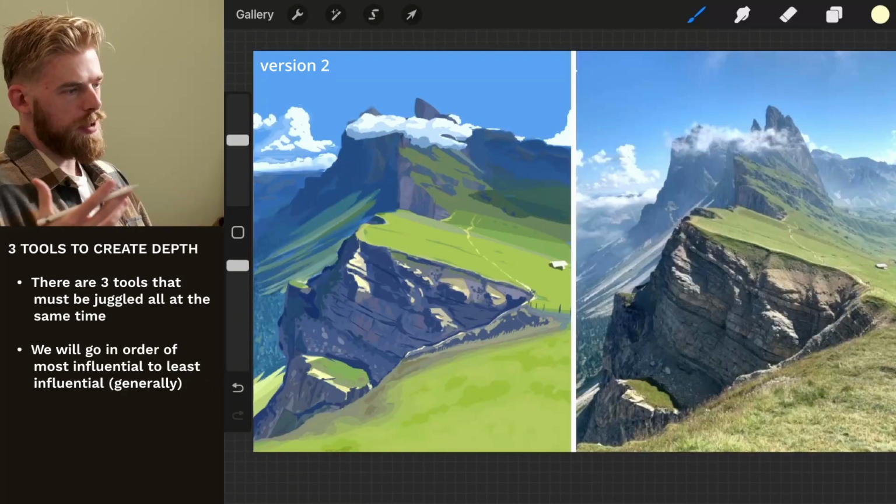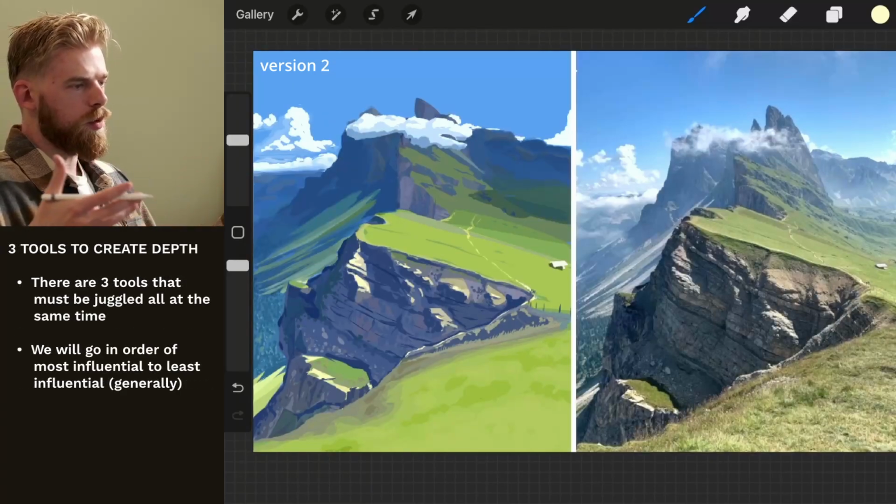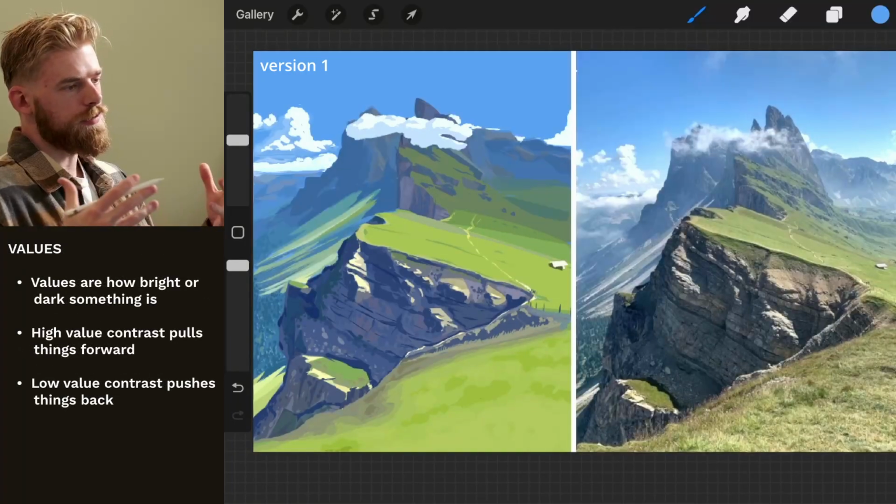Now, before I provide my answer, I think we can all arrive at the same conclusion if I simply talk about what tools we can use to create atmospheric depth. And the first one is value contrast.